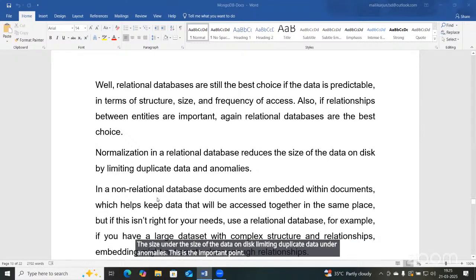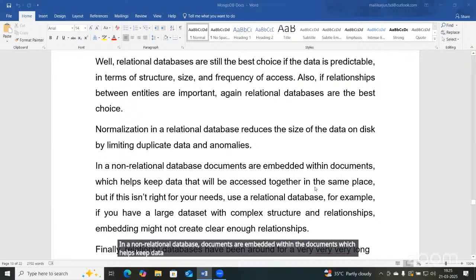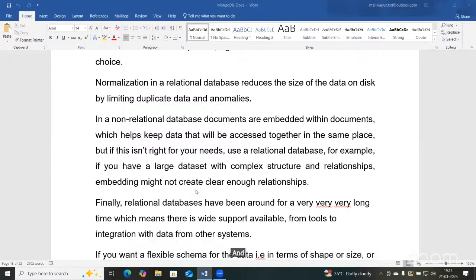In a non-relational database, documents are embedded within documents, which helps keep data that will be accessed together in the same place. But if this is not right for your needs, use a relational database. For example, if you have a large data set with complex structure and relationships, embedding might not create clear enough relationships. But wherever you want exact, accurate relationships, then go with relational.